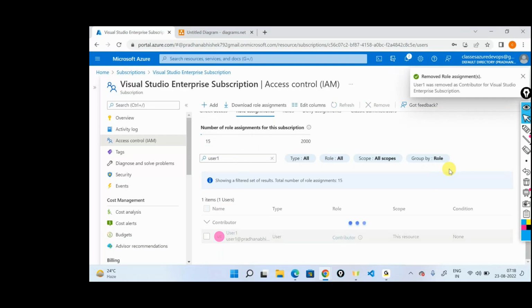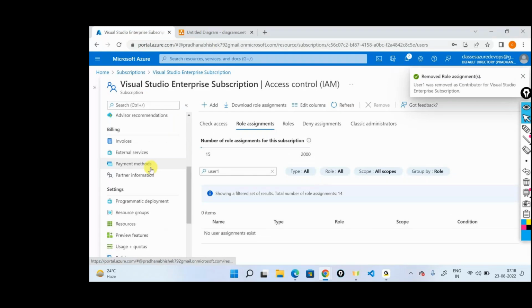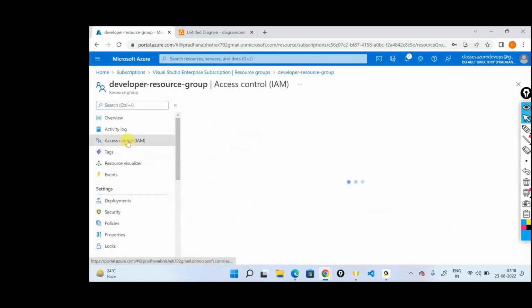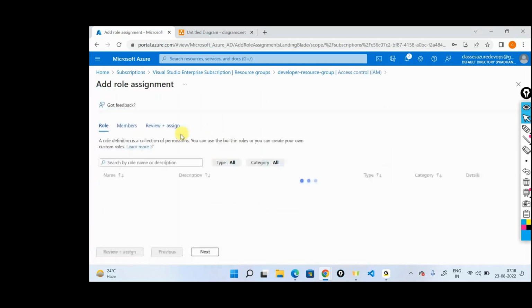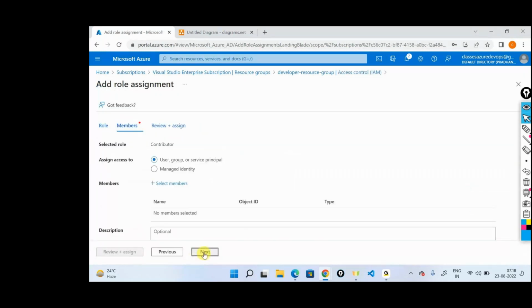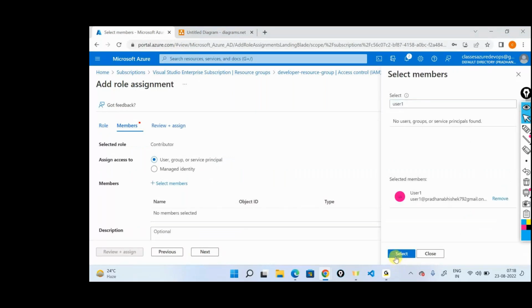Remove him. Go into the resource groups. Even you can go into resource groups from the settings out here. Developer and into access control, and then do a role assignment here as a contributor. Say next, select members. I'll say user one, select, I'll say review and assign here.